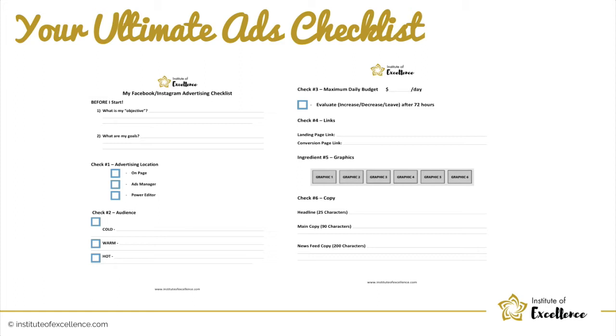Is it to drive conversion? Is it to drive awareness? Is it to drive email opt-in? Have a think about what is your key objective and your key goal with running your campaign. And then advertising locations. Is it going to be on the page? Will you do your ad within the app? Will it be using Ads Manager? We're not going to talk a lot about Power Editor, but certainly for some of you that may be proficient, will it be through Power Editor that you'll be using?